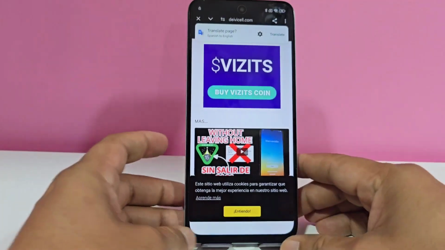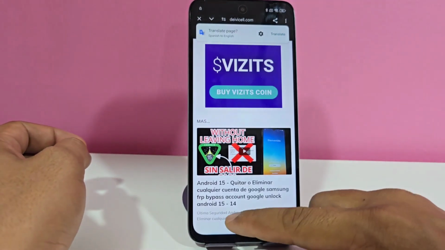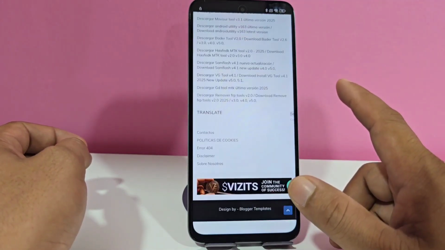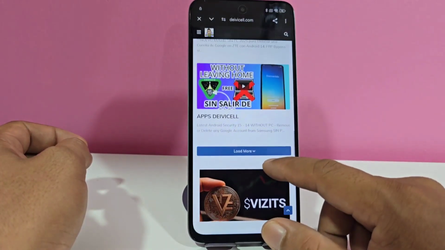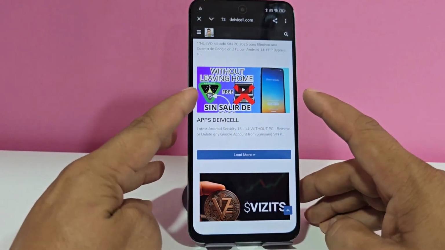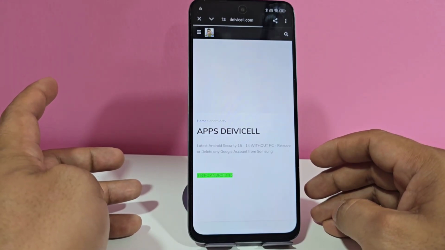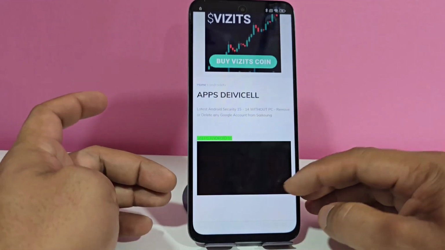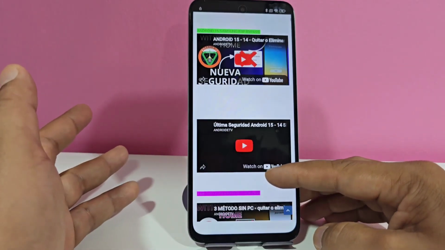Here what you're going to do now is click here on understood. Now you're going to go down here, you're going to be able to find many totally different methods. Here you're going to go down to the latest options. Here you're going to be able to find totally updated methods. Go to here where it says apps deviceal. You're going to click apps deviceal. Now they're going to load other options that appear here. When they load these options, there are also other methods so that you can also apply it.